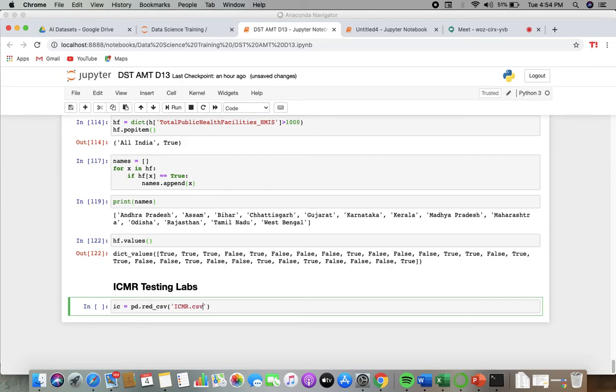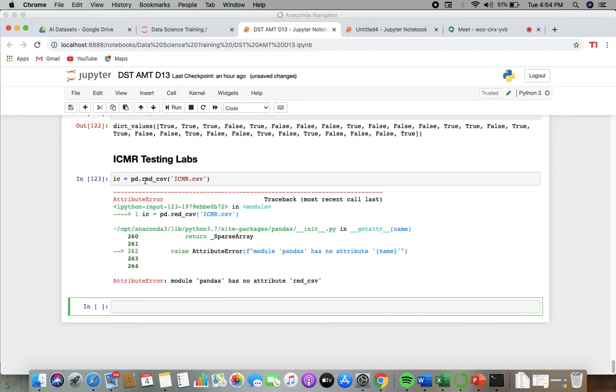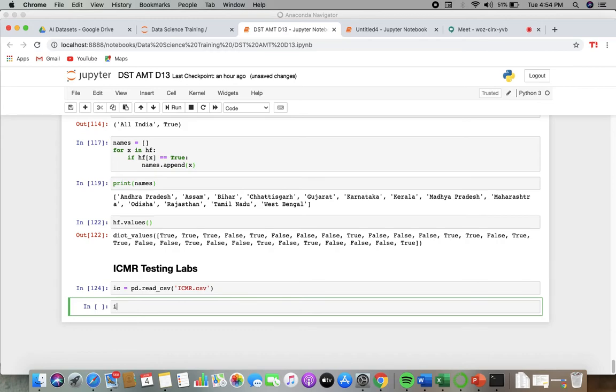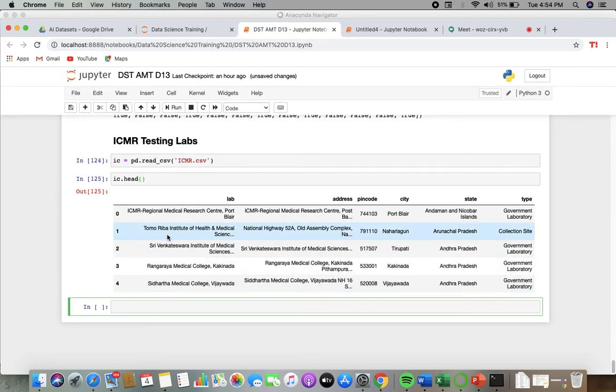ICMR.csv. This is always a mistake. So IC dot head, if you see, you'll have number of labs in your data set. You will have their addresses, their pin codes, city, and the states, even the type of that particular laboratory. So how many kind of total laboratories are there?